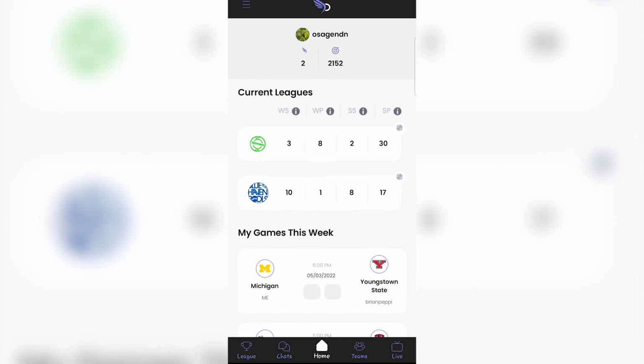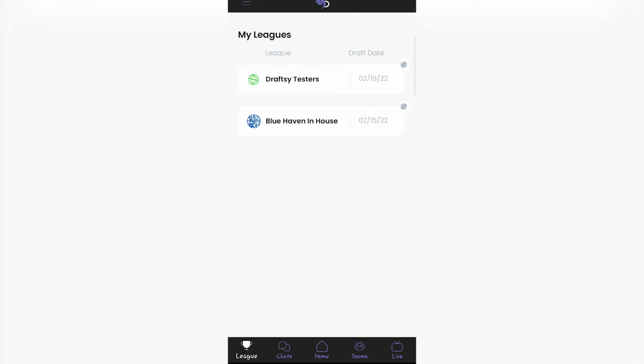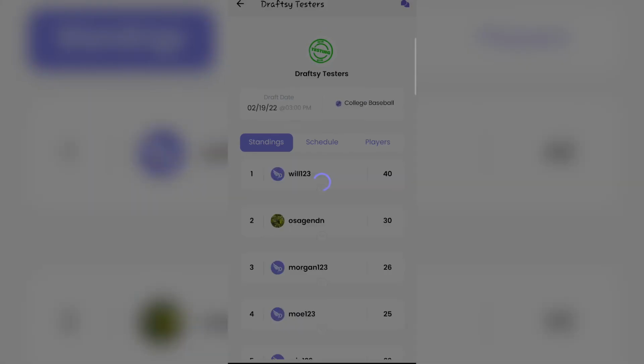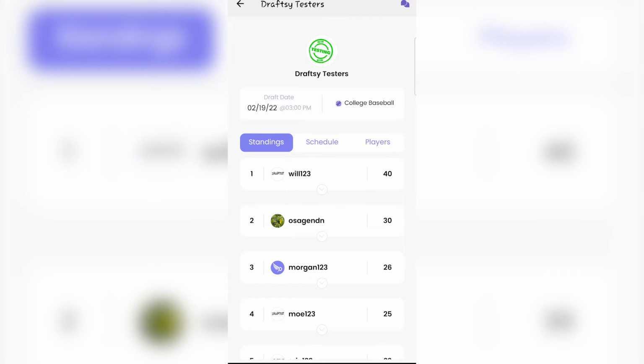So while you're in here, you can see your leagues. If you click on your league, it's the same as clicking the league button down here. So you can always get to your leagues from here, or if you're on the home page, you can get to them here. But when you're in the leagues page, you can just open one of your leagues. I'm going to open Draftsy Testers. It's a league that we set up to test out.